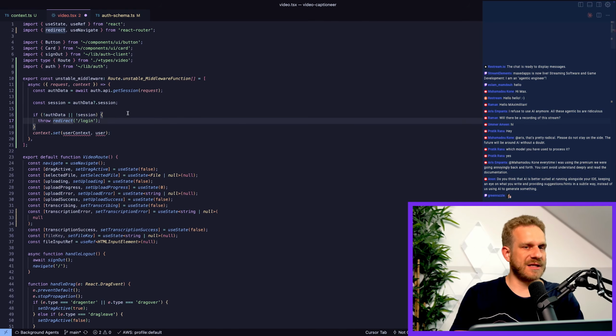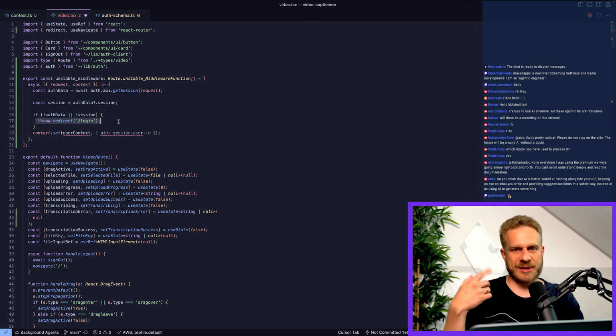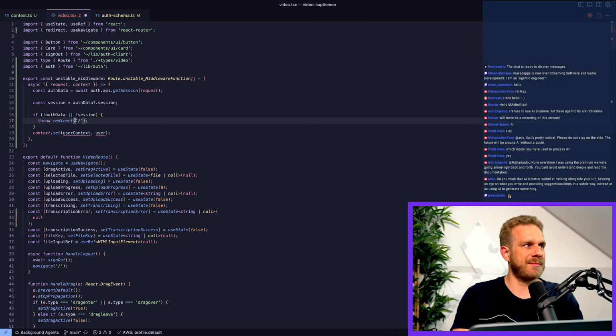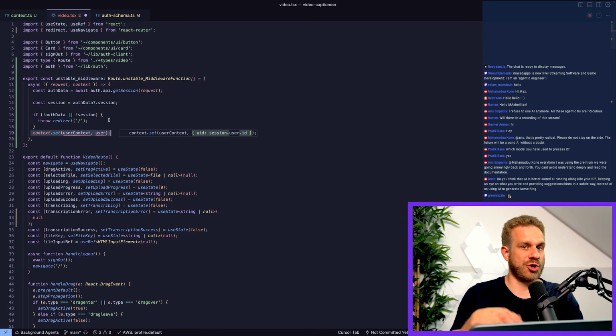And for that, conveniently, when using React Router, we can use the redirect function and throw it as an error, and that will be caught by React Router then, and it will perform the redirect. Though here I don't want to go to /login, but just to the starting page, because in my case here, that is the login page. Okay, and that is how we could then add data to the request if we're not redirecting.